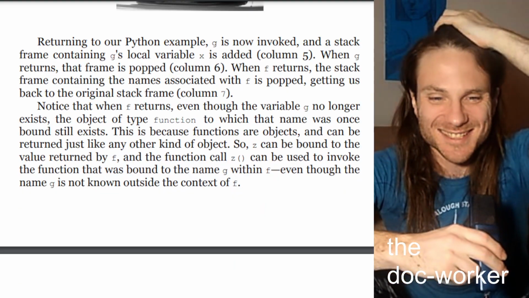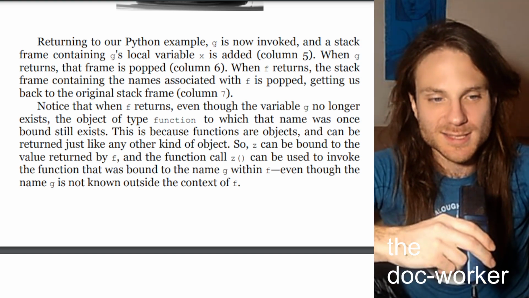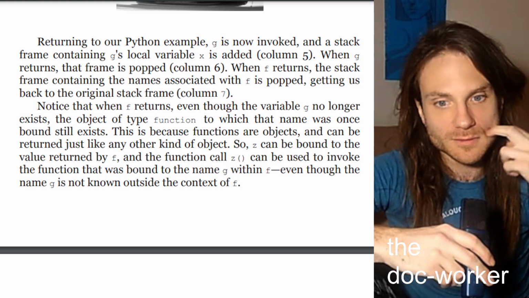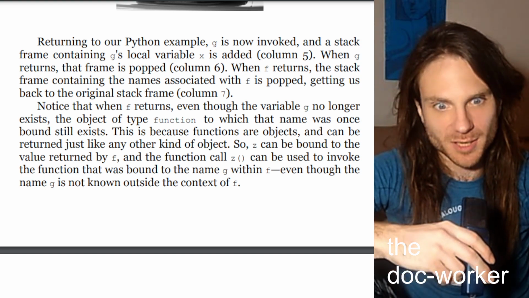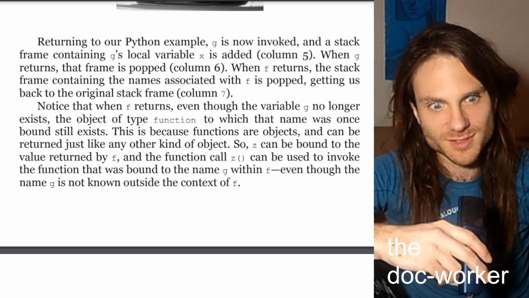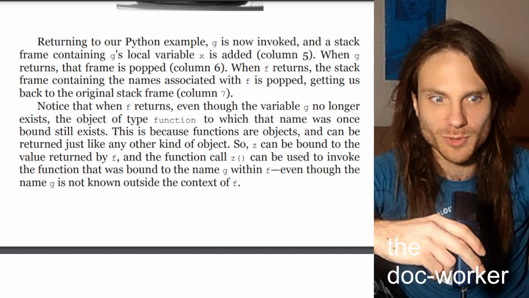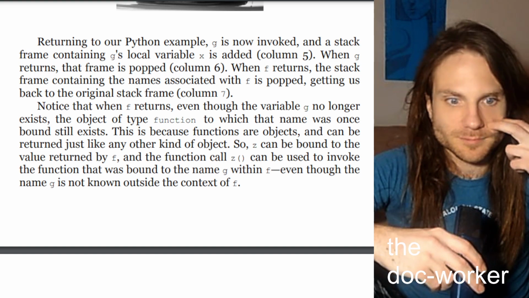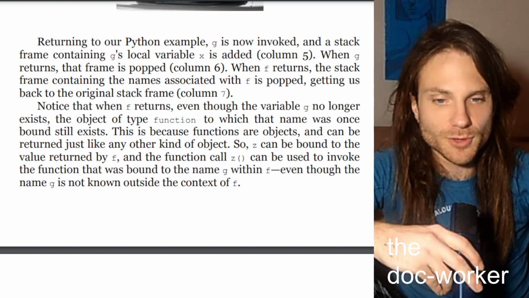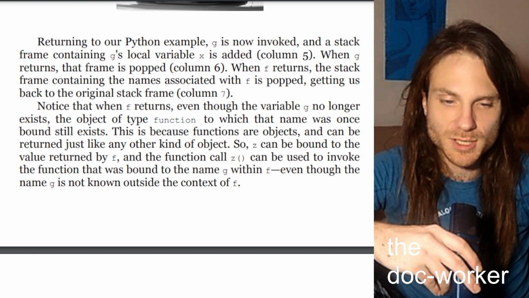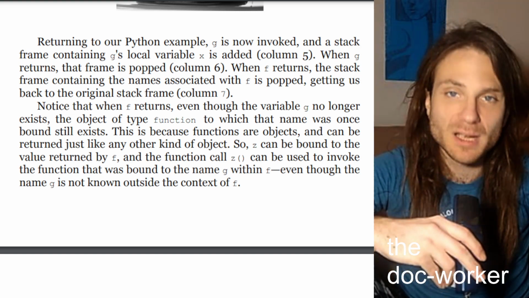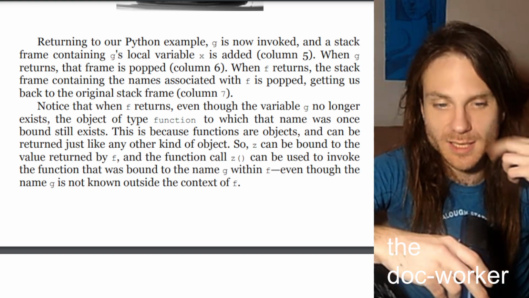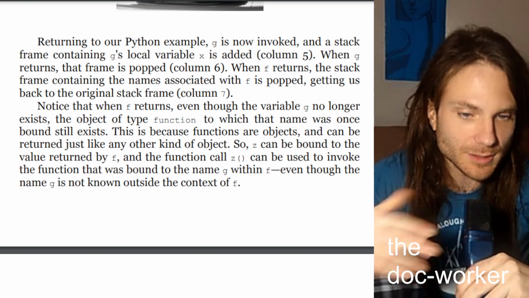Returning to our Python example, g is now invoked, and a stack frame containing g's local variable x is added, column 5. When g returns, that frame is popped, column 6. When f returns, the stack frame containing the names associated with f is popped, getting us back to the original stack frame, column 7. Notice that when f returns, even though the variable g no longer exists, the object of type function to which that name was once bound still exists. This is because functions are objects and can be returned just like any other kind of object.